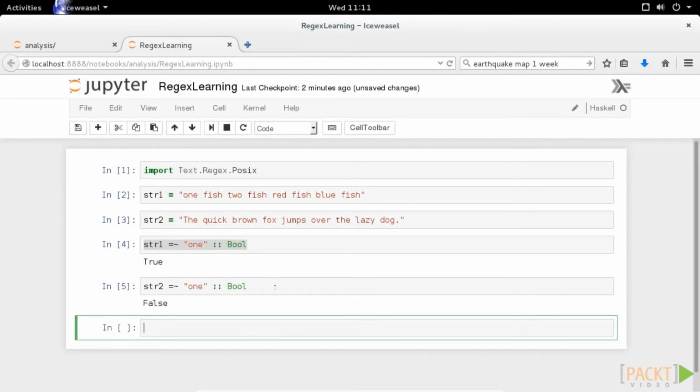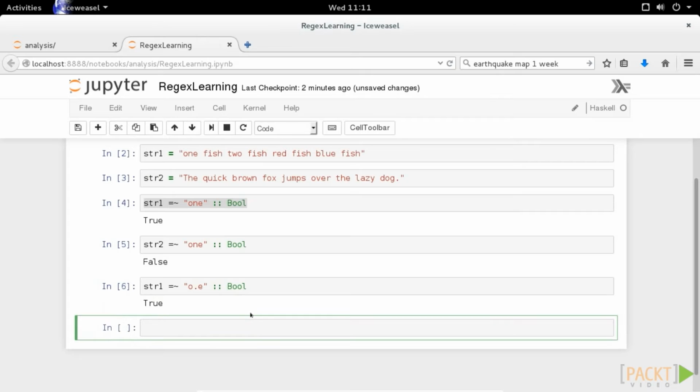No, it doesn't. All right, so let's go over our first bit of regular expression syntax, and that is the dot, also called the period. The dot matches any one character. We know that the word one exists in string 1, but what about a different expression? If I say str1 equal tilde "o.e" as a bool, what we're asking is, does the sequence O, followed by any character, followed by E exist in string 1? Well, we already know one O-N-E exists there, so yes, this should evaluate to true.